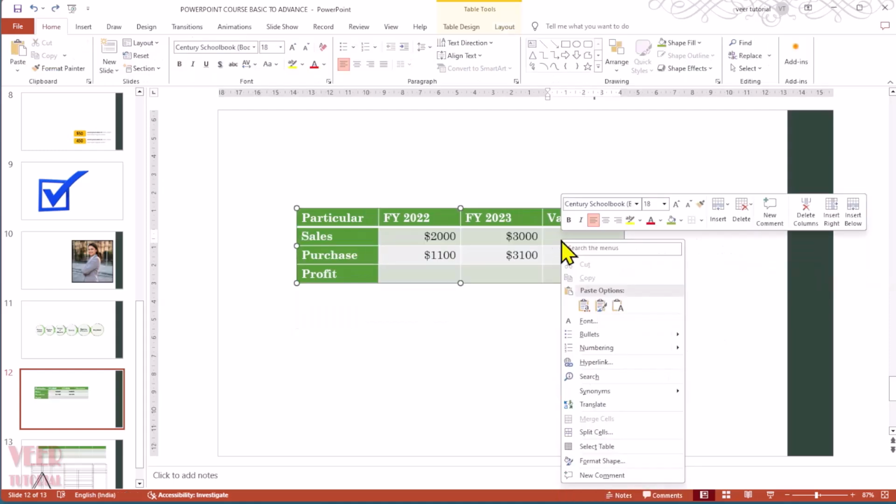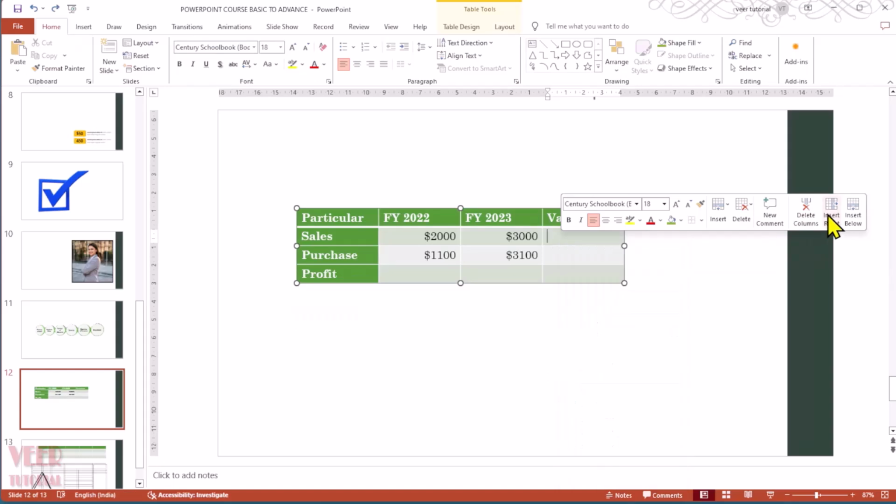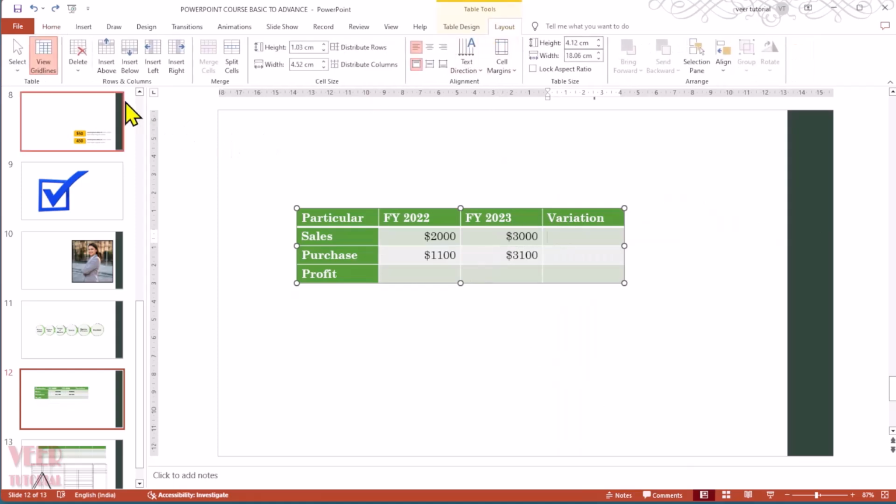And now we will insert the column to the right hand side. All options are available. Select this one, come to the layout, and here we can insert the row above, insert the row below, insert the column to the left or the right. So you can manage the layout. In the next video, we will explore some more options related to the tables.